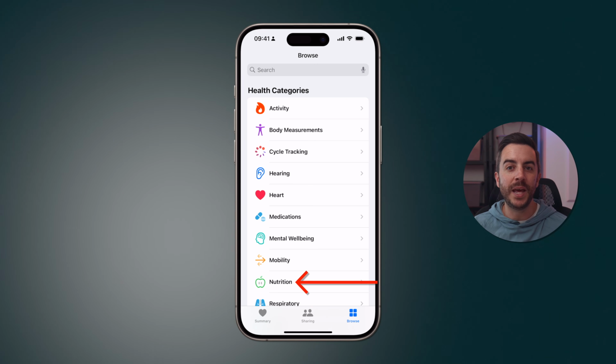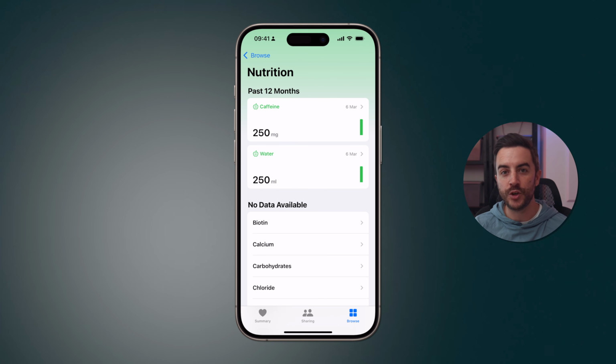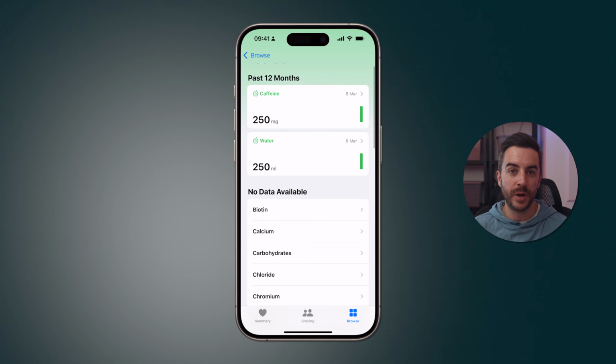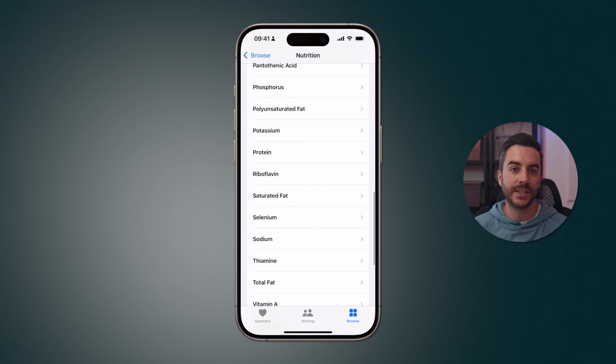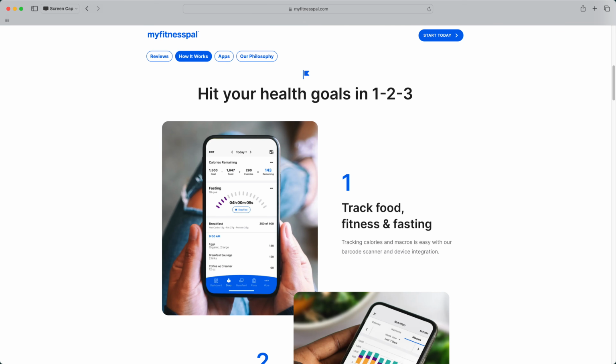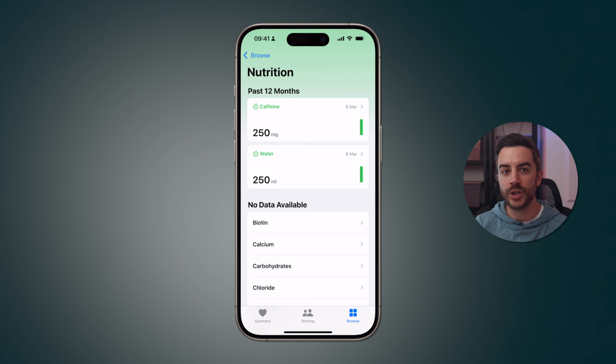Nutrition is where you can go and input data about all of the different nutritional values that you're consuming on a daily basis. You can, of course, do this on a per nutrition basis here in the app. I'll be honest, I think the way that most people tend to use this is they use a third-party app to log their diet, and that app will then automatically break the meals that you log within the app down into their nutritional values and record all of that information in here.